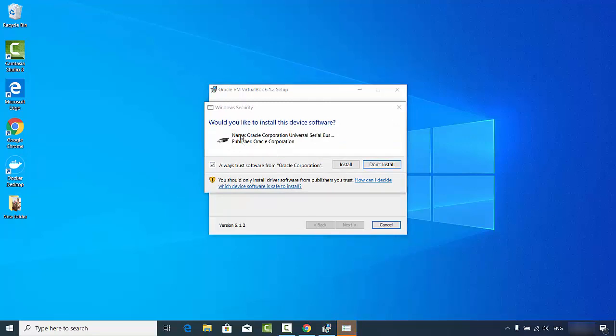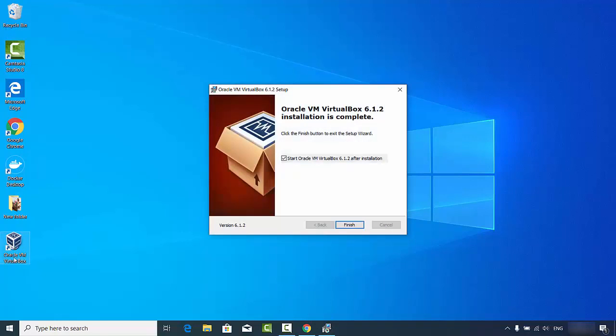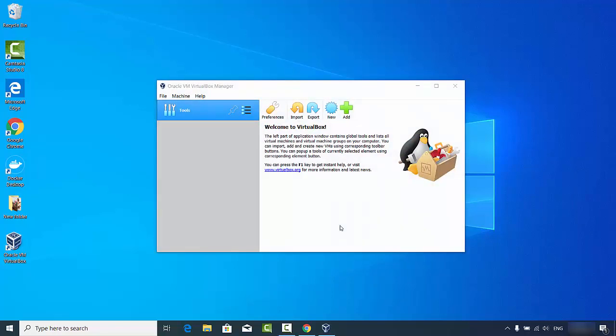In between, you will see these kind of messages which will ask you to install some device related software. So I'm going to just click on install, and then you can see straight away here this Oracle VirtualBox icon is created, and after some time you will also see this message which says the installation of VirtualBox is complete, and just leave this checkbox checked, which is going to launch your VirtualBox after you close that window.